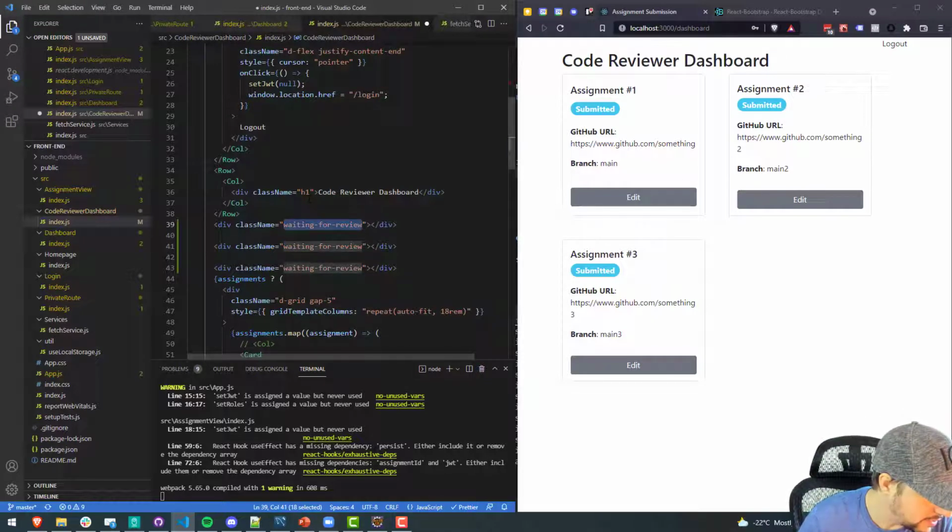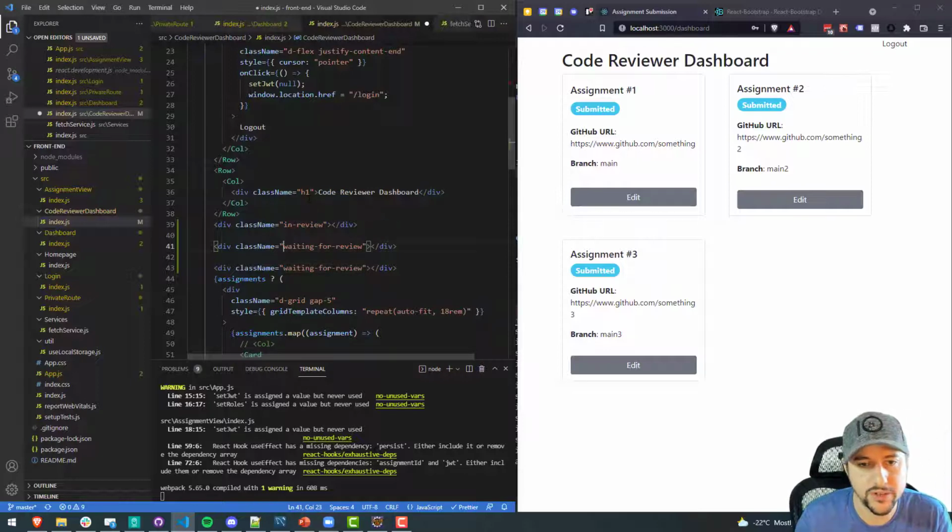Oh, I've actually said, no, I did the other way around in my notes. I said in review first. These are the ones that are in review. Then there's ones that are waiting for review, which we can call submitted. And then there's a final group that's called needs update. So that's sort of the sections that I want to pencil in here.